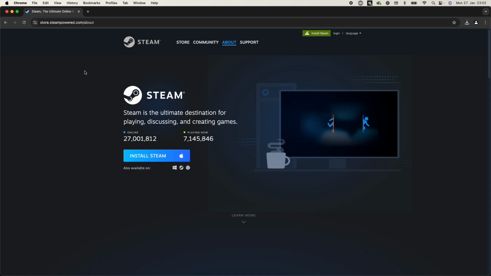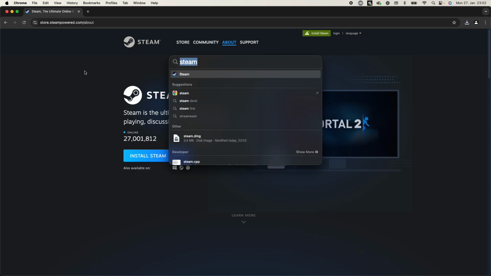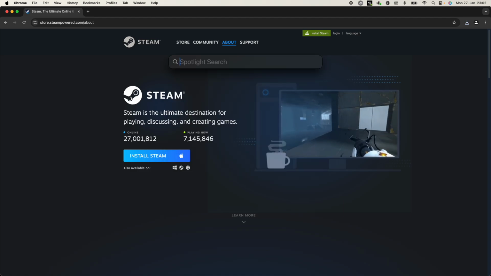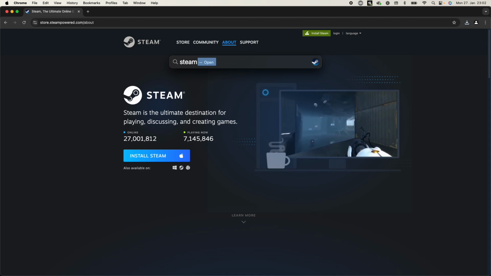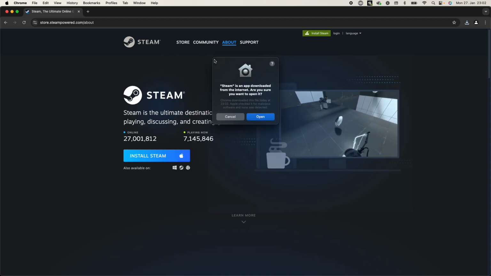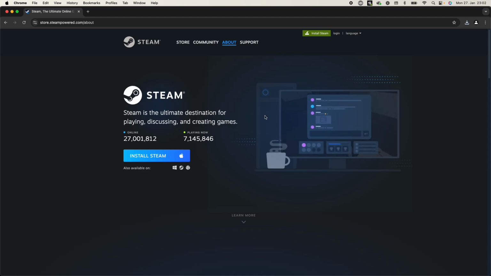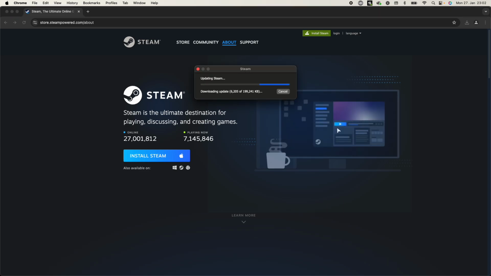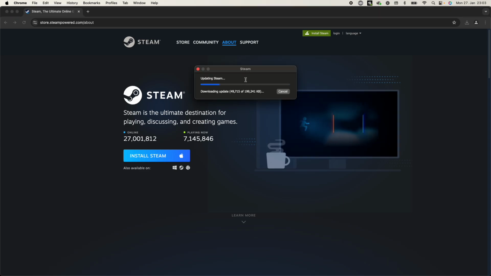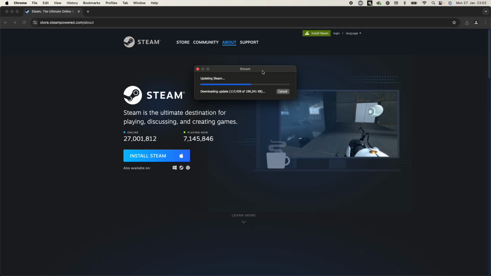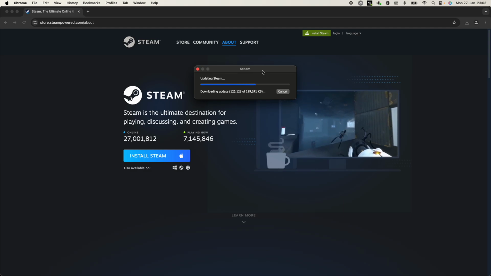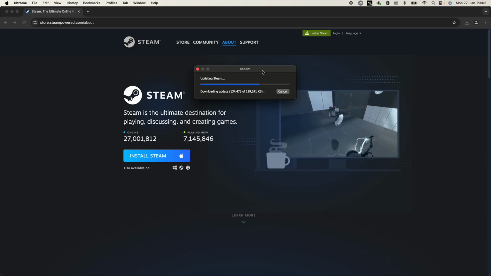Now you have to type in command space to search and type in Steam. Open it up. It says Steam is an app downloaded from the internet. Open. And now wait for a bit to open it. So you can see now it will start installing Steam. So first it is to download the Steam. So wait for the whole process to go through.